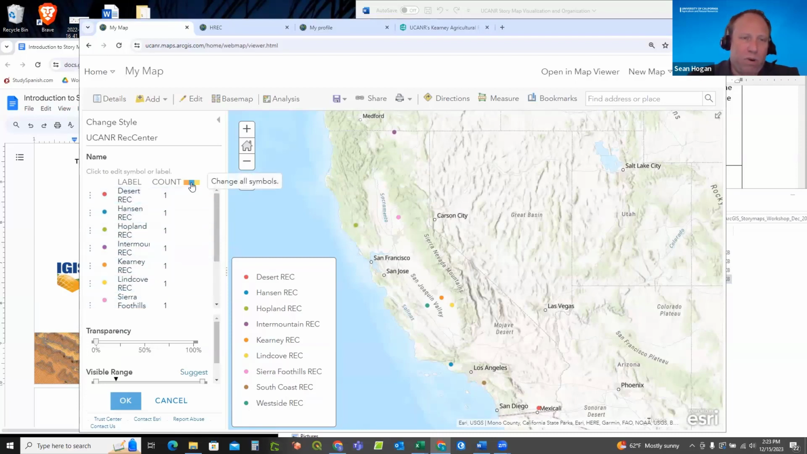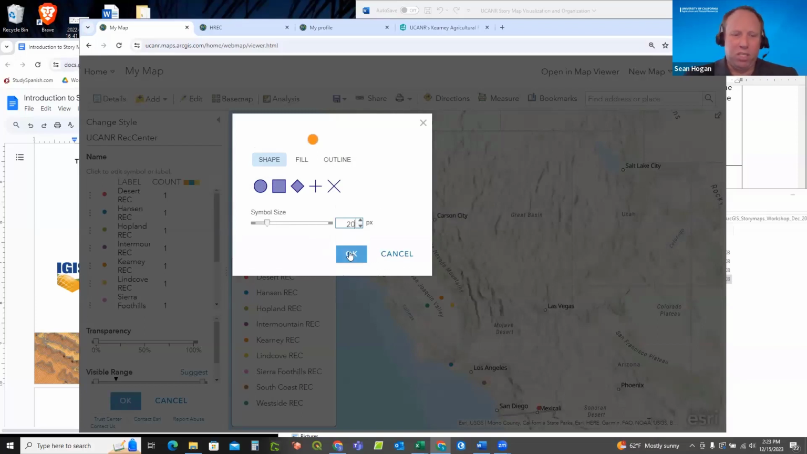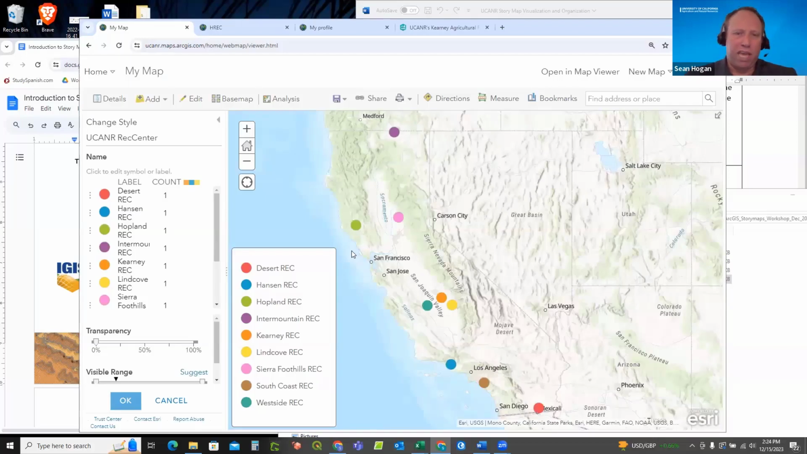But what we want to do is click on the little 3-color mini rainbow at the top right-hand corner. Click on that, and we'll have the option of changing the symbol size. So let's go with something like 20. Should be okay. Click OK, and there you go. Now we have some dots that stand out.